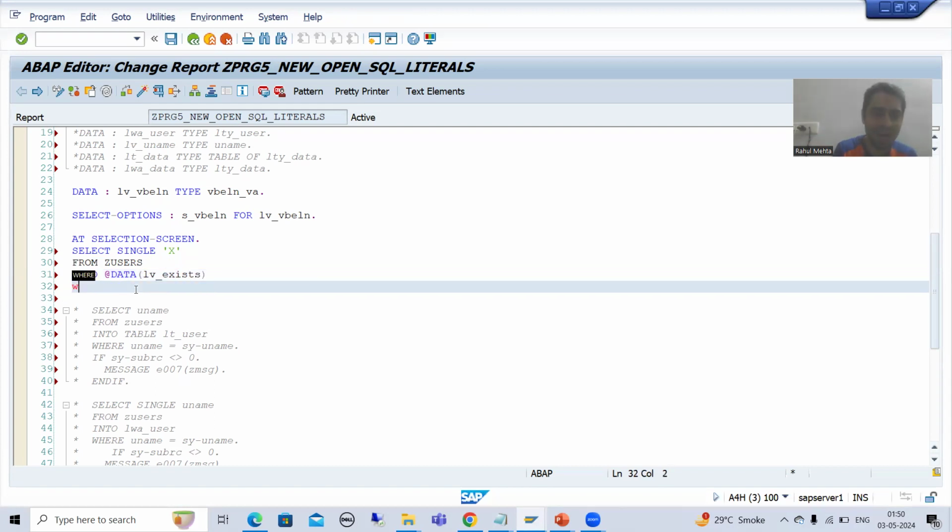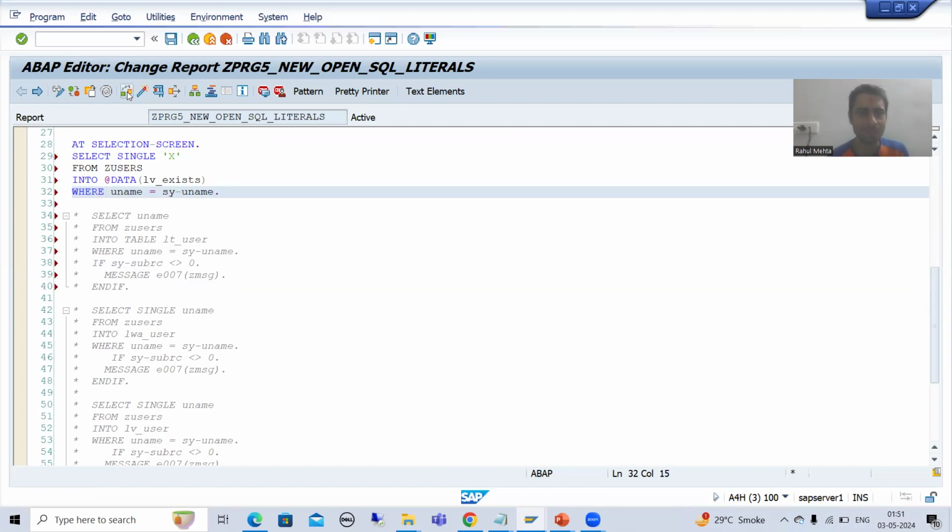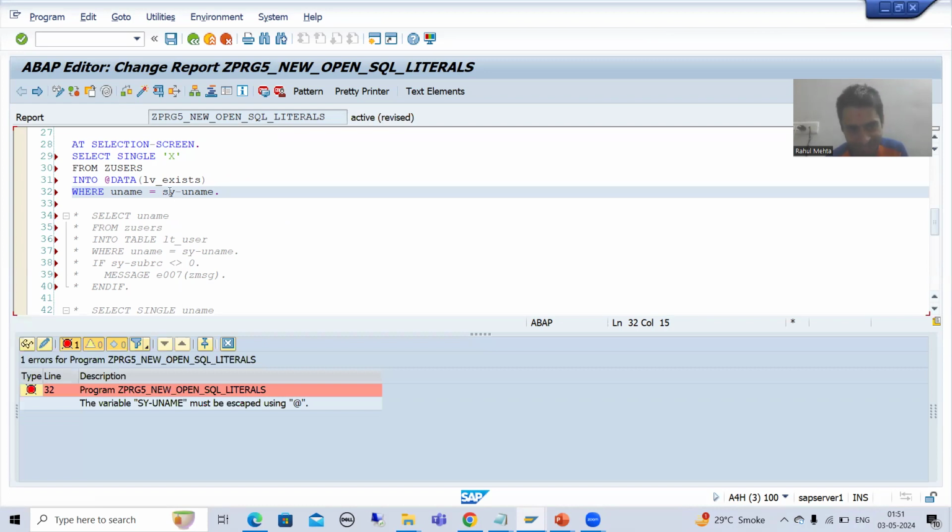Now I will give the where condition. Where, what is the variable name? UNAME is equal to SY-UNAME. Now I will check the syntax. Now the mistake, yes, we did the mistake. All host variables must be prefixed with @.